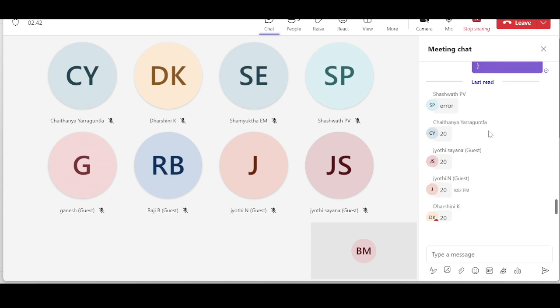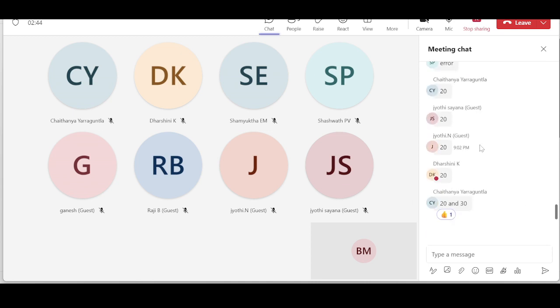Chaitanya is correct. What about others? You're getting my point. We'll discuss a few more examples before winding up.